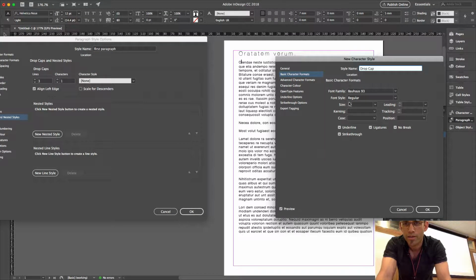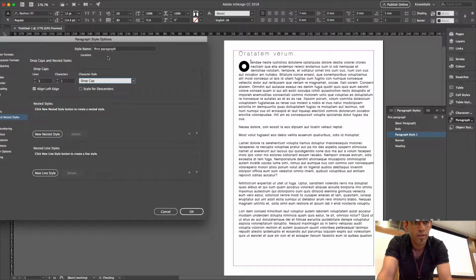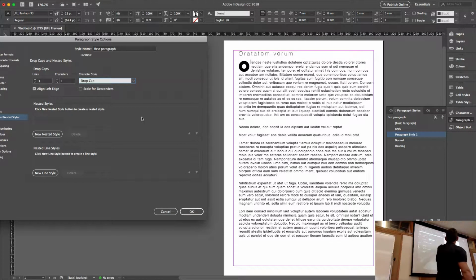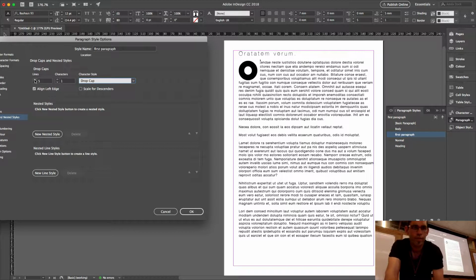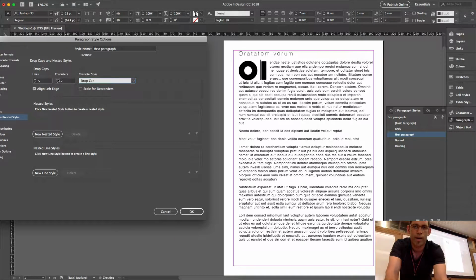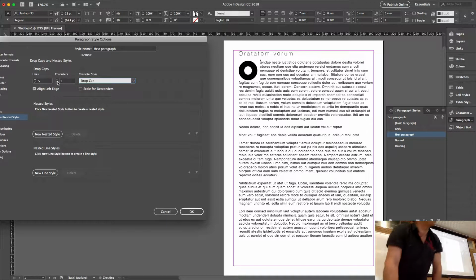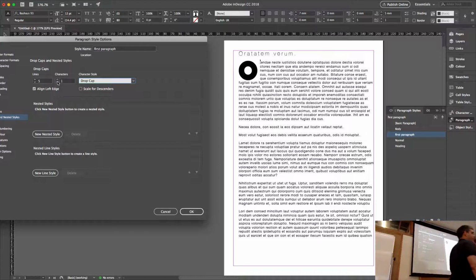And we're going to increase, we don't care about the size. Cool. And now I've got a very cool looking O. Okay, and I can make that bigger as well. You can also have more than one letter. I don't know why. I don't think I've ever seen a 2-character drop cap. That would be really weird.